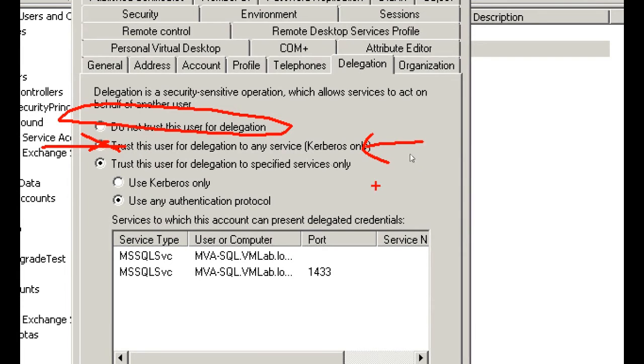Because the claims to Windows token service does the S4U logon, we have to configure constrained delegation, our third option. And that is, trust this user for delegation to specified services only. Now with this, we have two sub options. One is Kerberos only, and the second one is any authentication protocol. Use Kerberos only means I only want to delegate in the situation where the service that's doing the delegation actually has a Kerberos ticket to start with. So it's going to take the ticket it has and delegate it back to that service downstream.